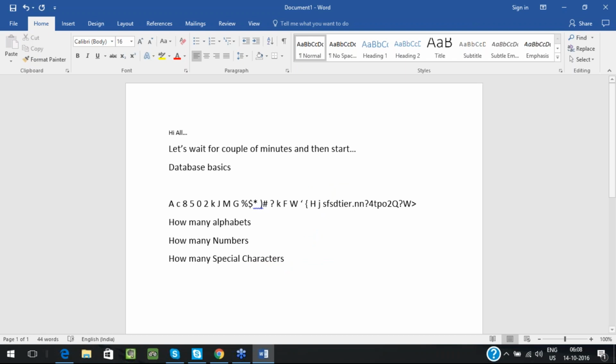Okay, I got one answer. Others? In this data set, how many alphabets are there? How many numbers are there? And how many special characters? And what's the total count? The fourth one is... just give a try. I just want to see.